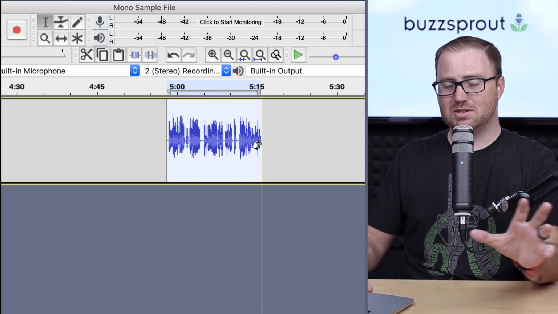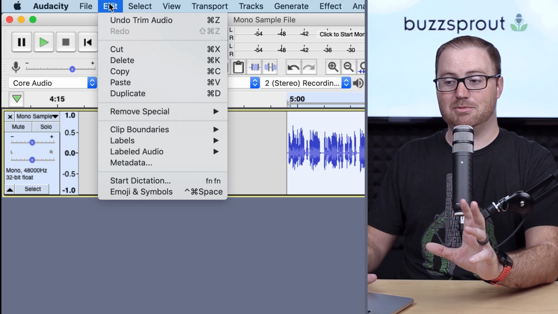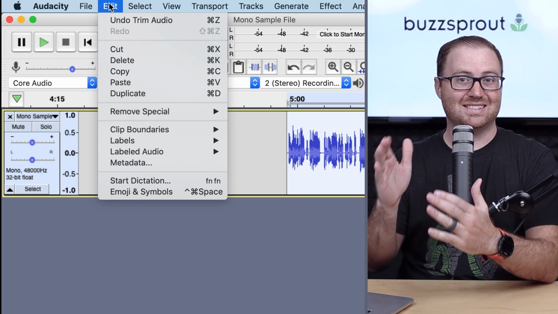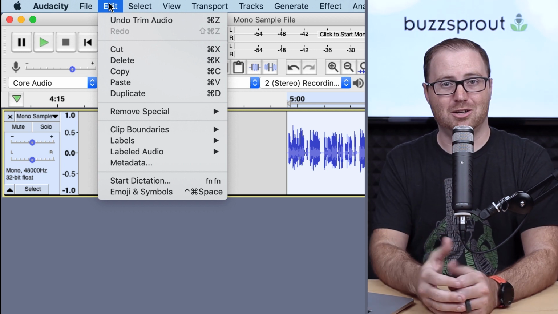And all of those different commands and shortcuts that I just did, you can find in your Edit tab. So that means that even if you forget the shortcut from time to time, you can still go to this tab and do all of these edits to cut and split your audio tracks.